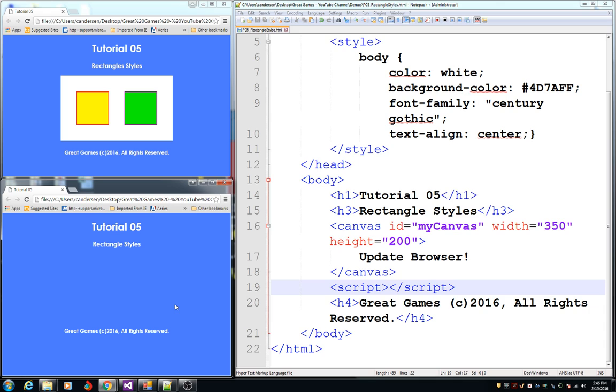But that canvas, by default, takes the color of the background of the page. The only way we can change that is to override that. So I'm going to go back up into my style area, and we're going to actually format the background color of that canvas so we can see it.